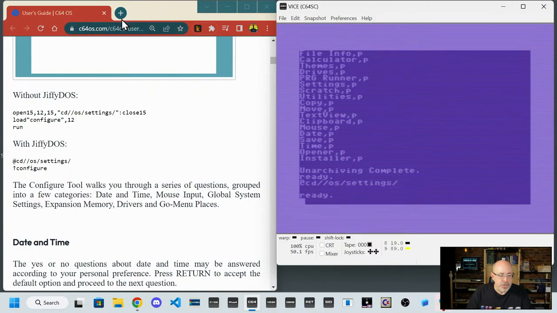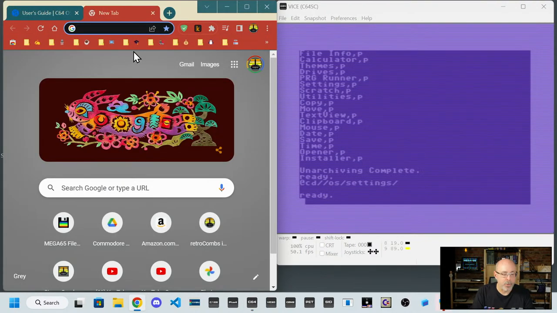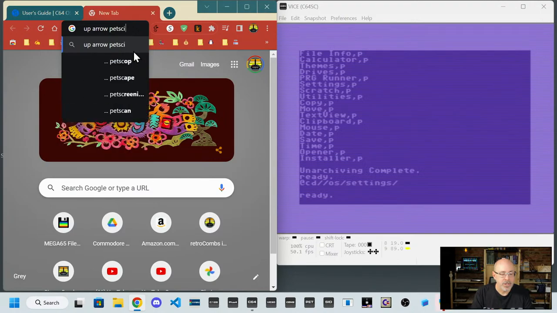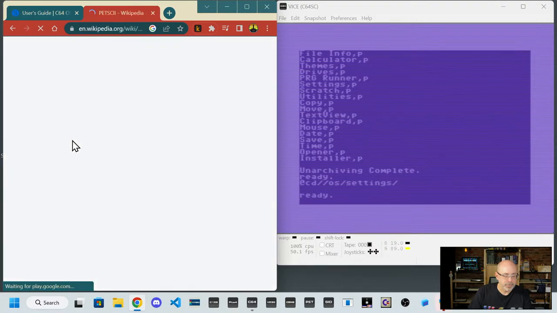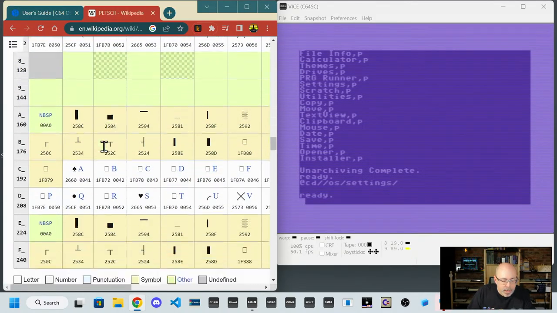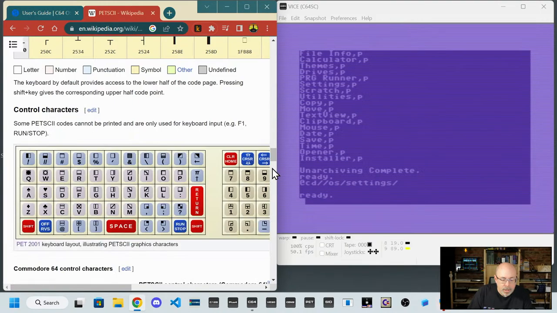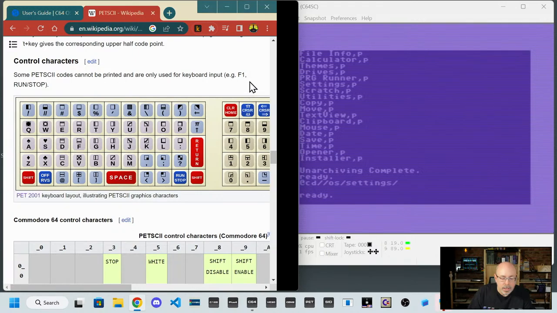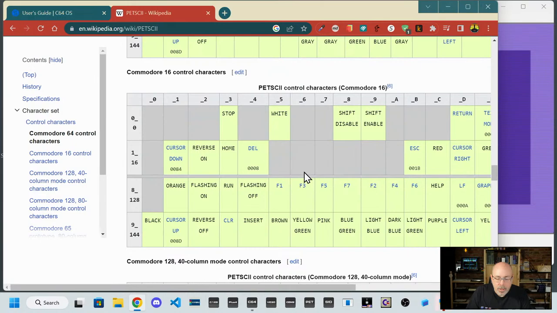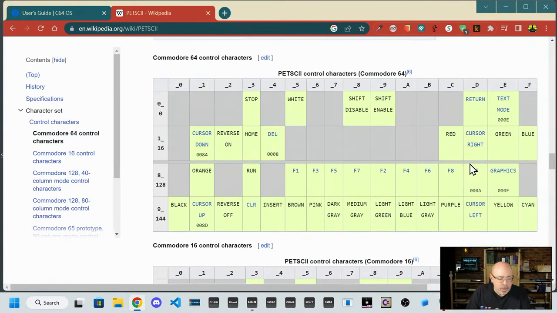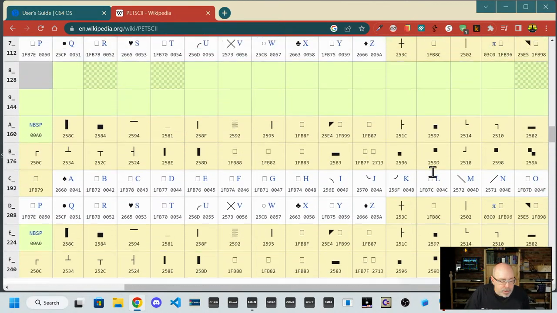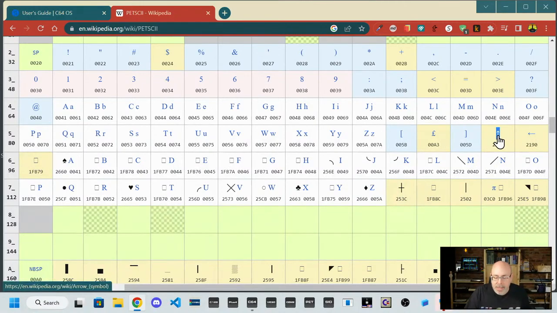This is weird. You're going to think this is really odd, but I've had to do this before. Up arrow, Petsky. Here's a little trick for you. And I don't know if this is the page. Yeah, here it is. I'm looking for the up arrow. Let's see. All right, so what I'm doing is looking for the character right here, and I'm going to copy that.